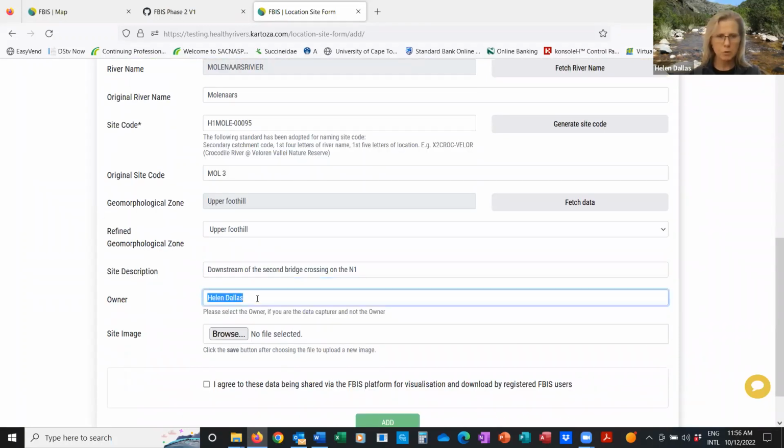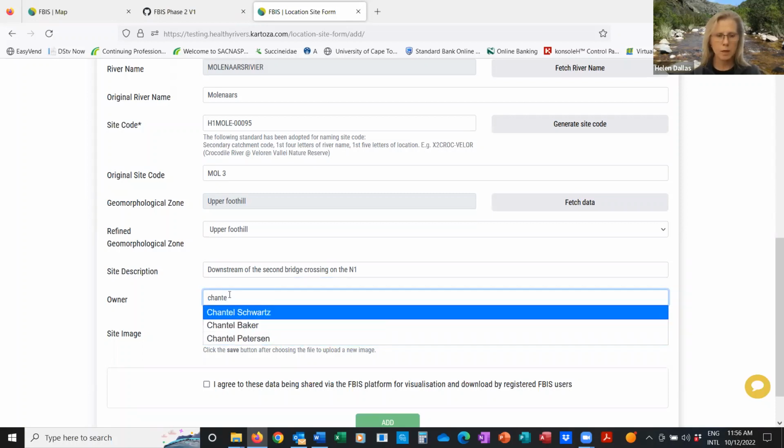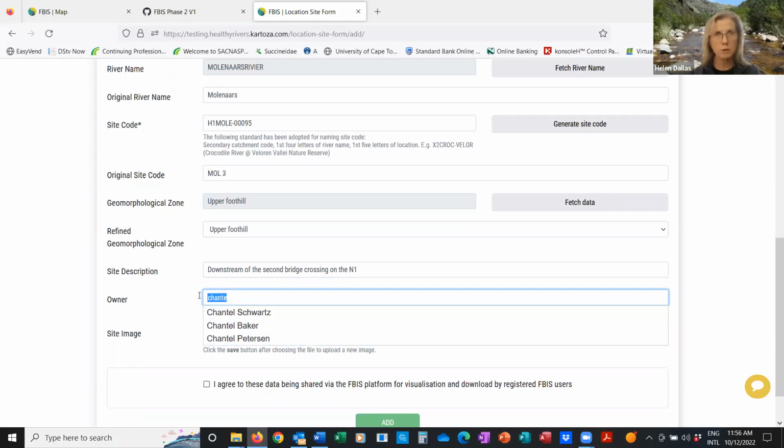As I've mentioned before, if it was somebody else, such as Chantel, you punch in their names, you include the person, and then that site can be allocated to them. This is especially useful if you are adding data as a data capture for somebody else. But I'm going to keep it as my name because I'm creating this site.